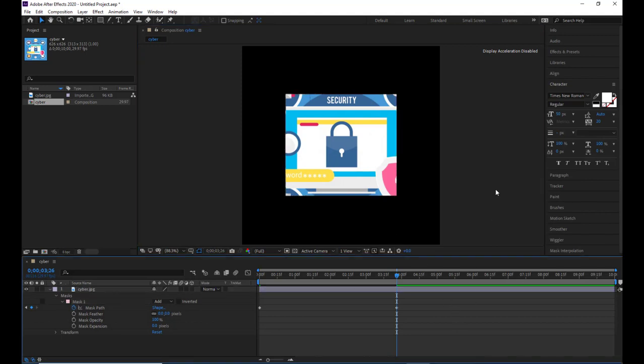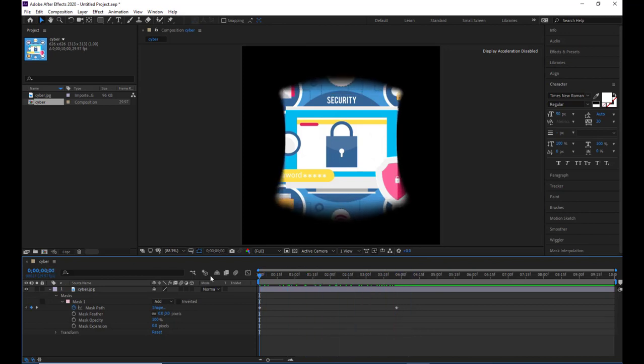Okay, and now if I deselect and you see the animation, you can have this nice animation created for you. No extra keyframes added for the mask feather tool. They are going to be within the mask path itself. Okay, so that's all for masks.